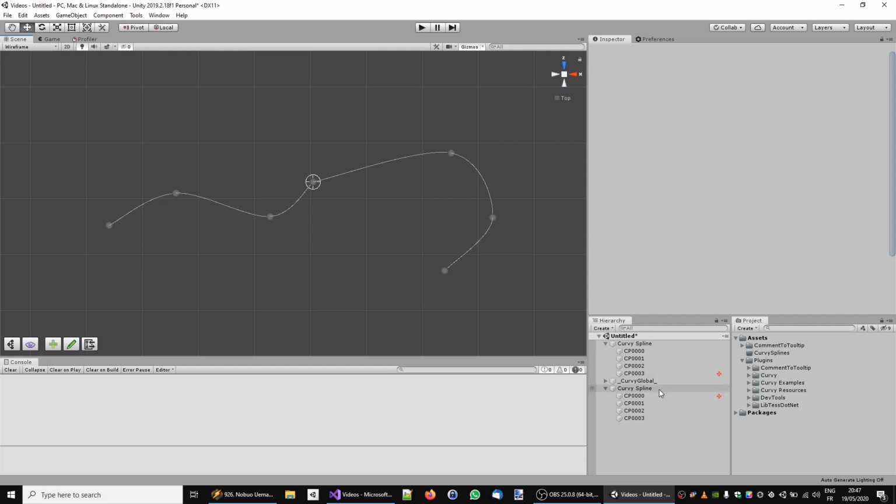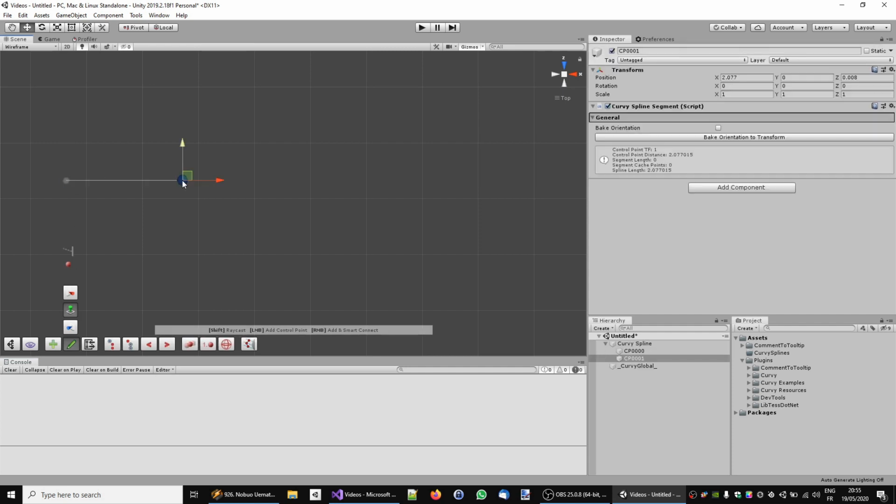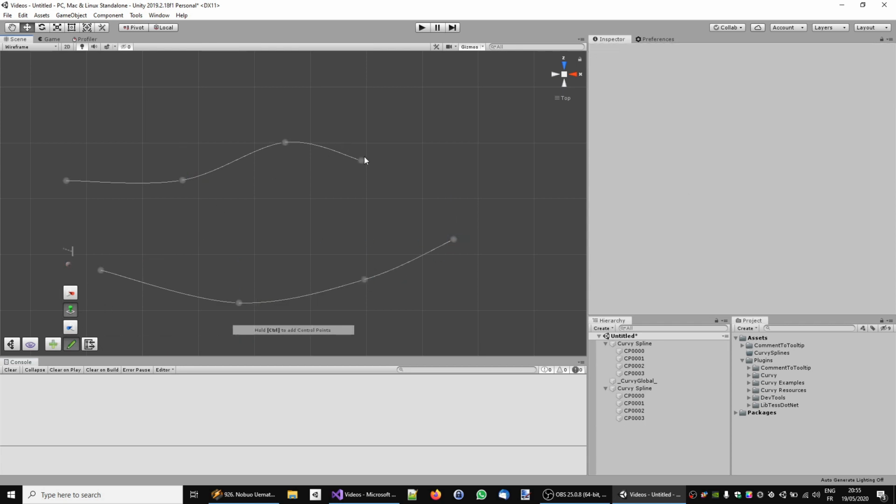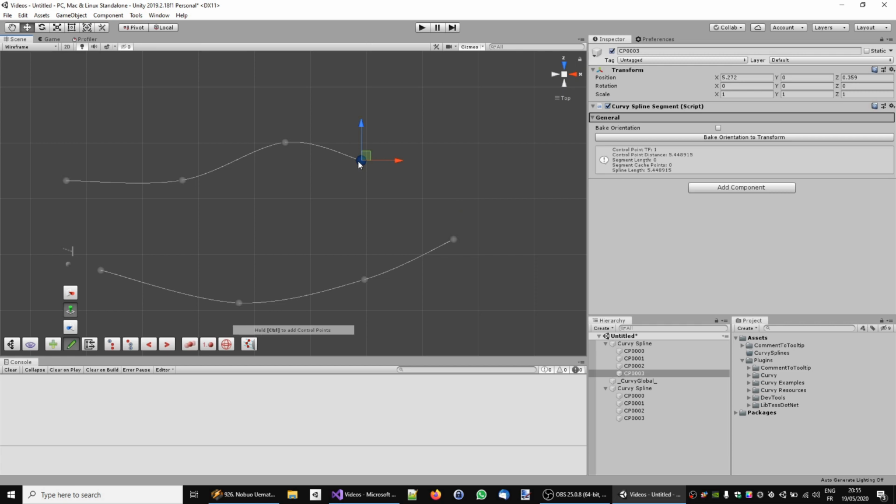And you can also, so let's start with another example. In this scenario, I already have two splines created, and I will add a new control point from the first spline and a control point that will be connected with the second spline, at any point on the second spline. So I will do that with the right click like before.